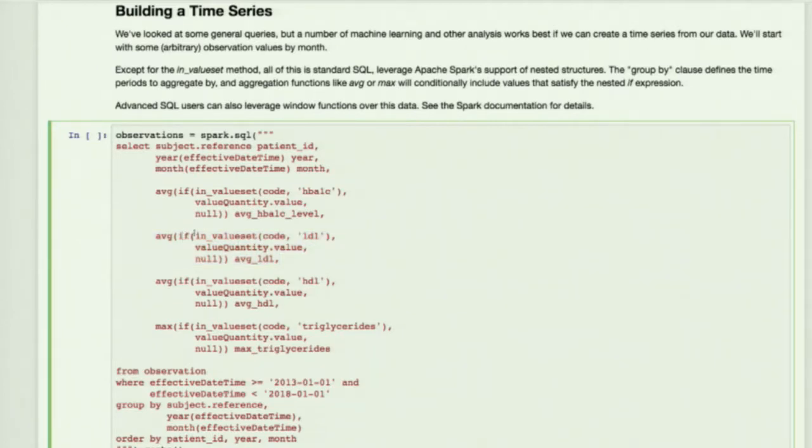All I'm doing is computing the average if the code value is in the LDL value set that we had here. If it is, then I include the value quantity value. If not, I just return null, which has no effect. It's basically ignored by the average aggregate function. These nested if statements are actually standardized in a lot of SQL dialects. The only thing specific to this system is this user-defined function to get that out.